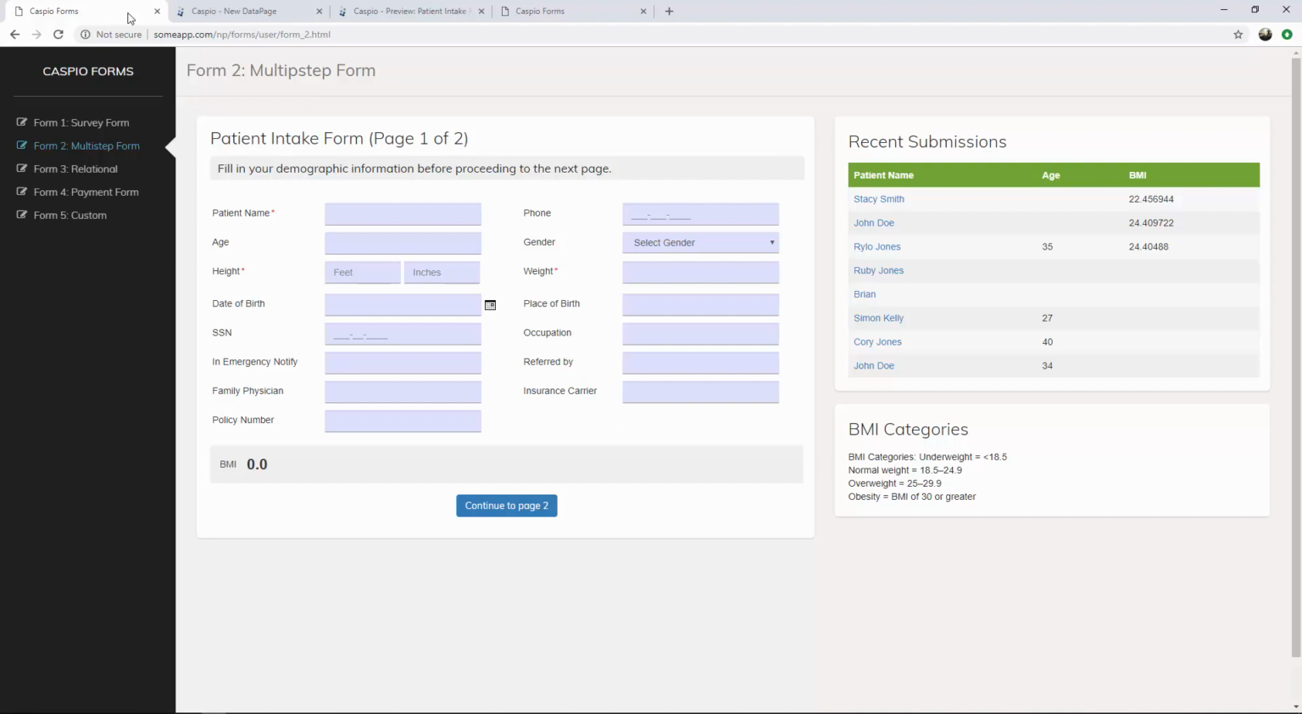So I do need to make a few more modifications. I'm going to add a placeholder for my phone number field. For my gender field, I'm going to create a drop-down to have male or female. And then for my height, I want to put these fields side by side. So let's go back to Caspio.